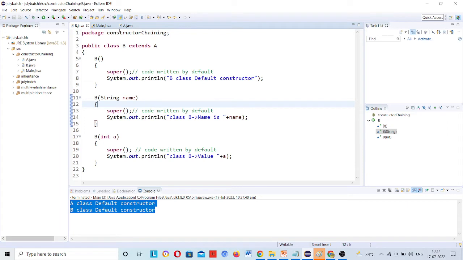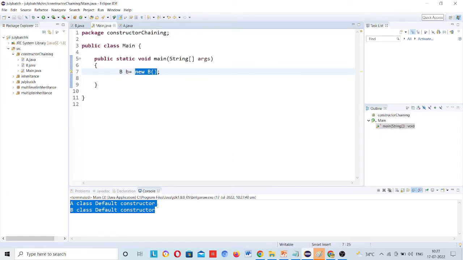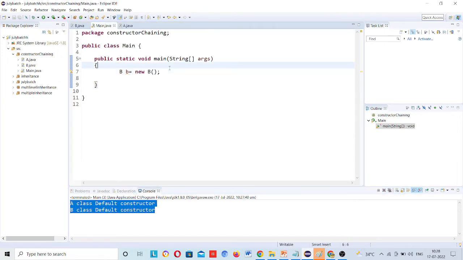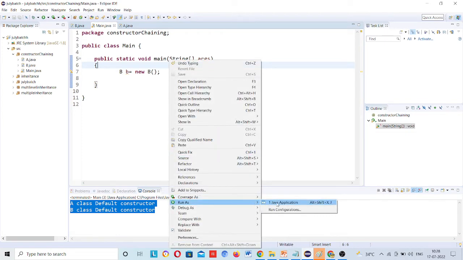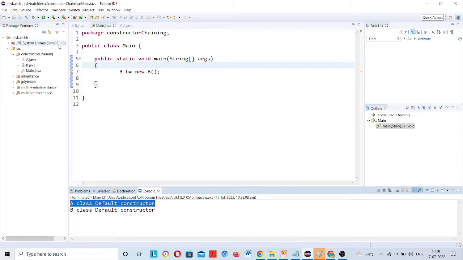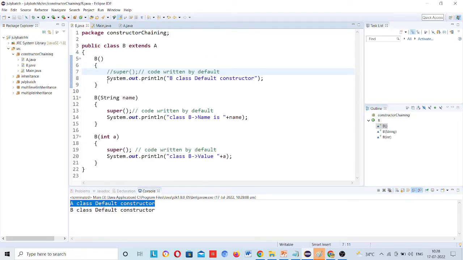What if I remove this super keyword? If my statement is correct that by default this code is written, then the output should be the same. You can check the previous output, A class default constructor and B class, and now I will call again. You can see the output is the same. It means whether you explicitly write super or not, this code is already written.